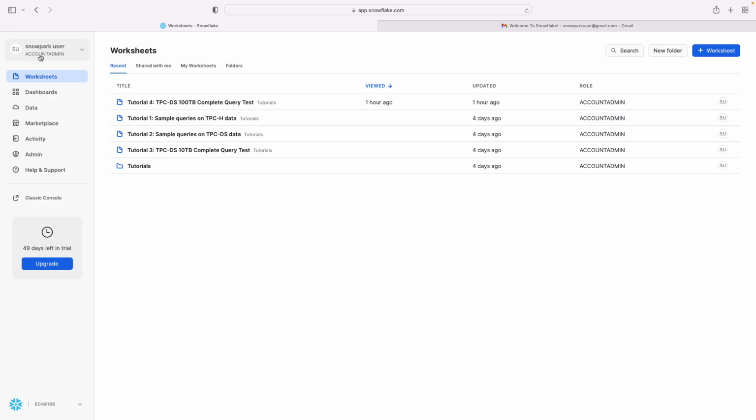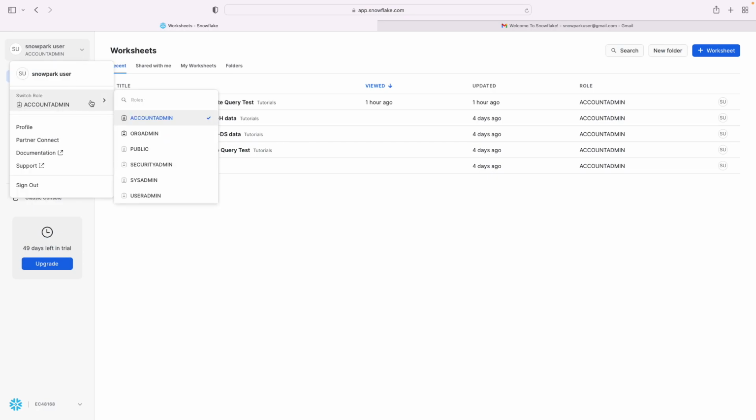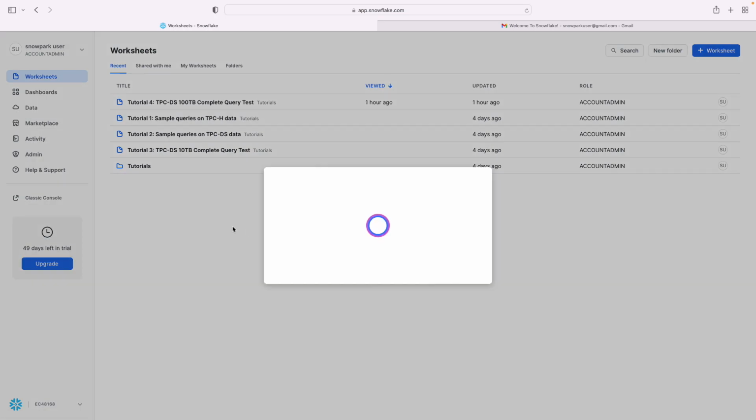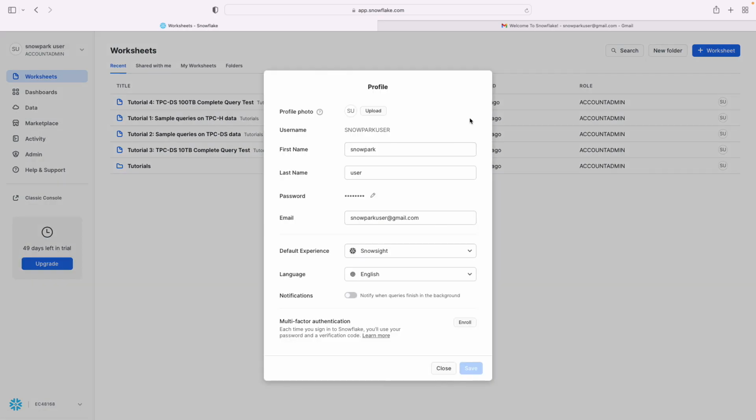Currently it is displaying account admin as the role. We can click on the arrow button here and select or switch to other roles. The role that's selected here determines what user interface elements you have access to. In this example, the selected role is account admin, and we can also access the profile section, which displays the details regarding our Snowflake account like username, password, the name, and everything.